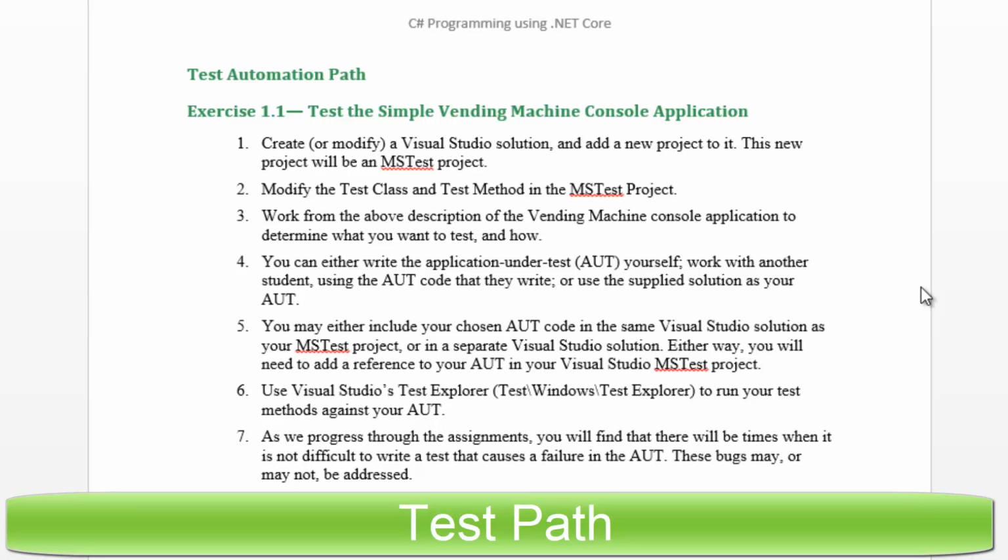Hello, Test Automator. Okay, so you've chosen the test automation path. So this indicates that you've got a little more experience than some of the other students, and you'd like to try something a little bit different rather than just the basic syntax of the language. So in this case, you're going to be writing some test scripts to test against our application under test. And of course, as we start, the application under test is very simple, and so will be the test scripts.